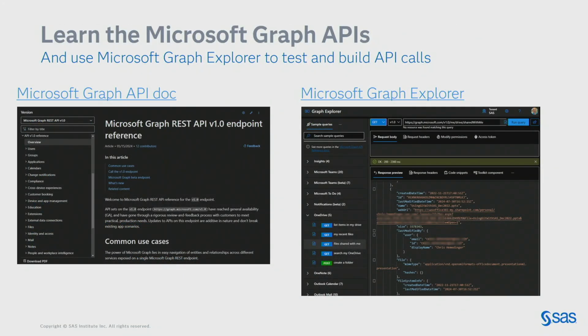However, if you are really getting into this, I recommend that you spend some time learning a little bit about the Microsoft Graph APIs. Microsoft has great documentation about this. They also have an interactive tool called the Microsoft Graph Explorer that allows you to play with the APIs, and if you log in using your credentials, you can actually use the APIs on your own data. So you get familiar with these APIs and what kind of response they're going to make before you actually try to transcribe that into your SAS process.